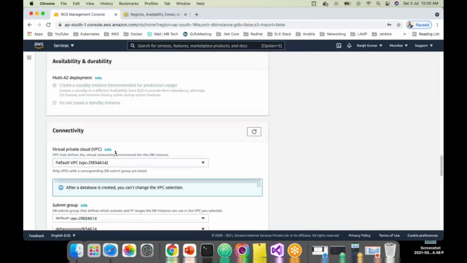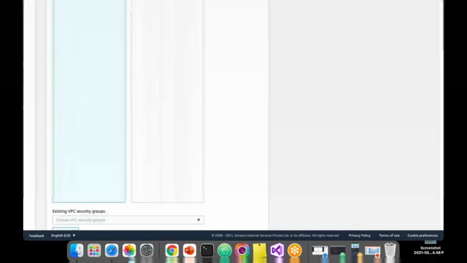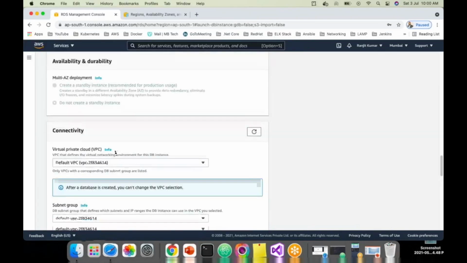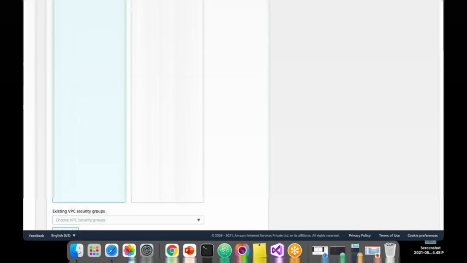This is done. And connectivity: as we don't have any VPC, we'll go with the default VPC. And the subnet group, this is the subnet group of our VPC.